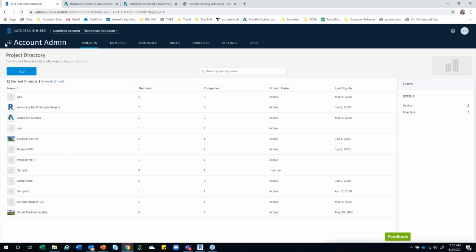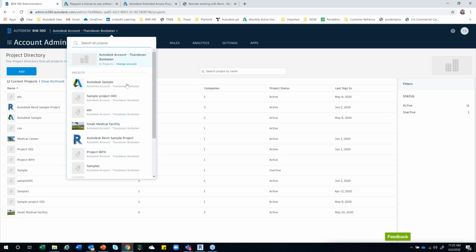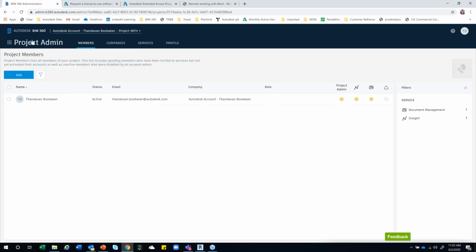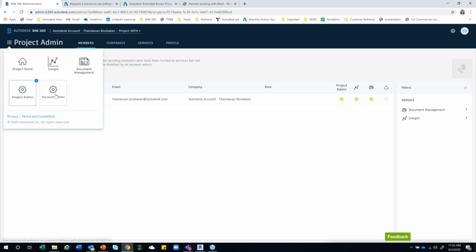So let's say account admin, and we do have a project admin, right? So what is project admin? Let me go back. I'll choose my project, which is project work from home. So what is project admin? You have an option of account admin and project admin, and this is the only module which is activated right now: document management.